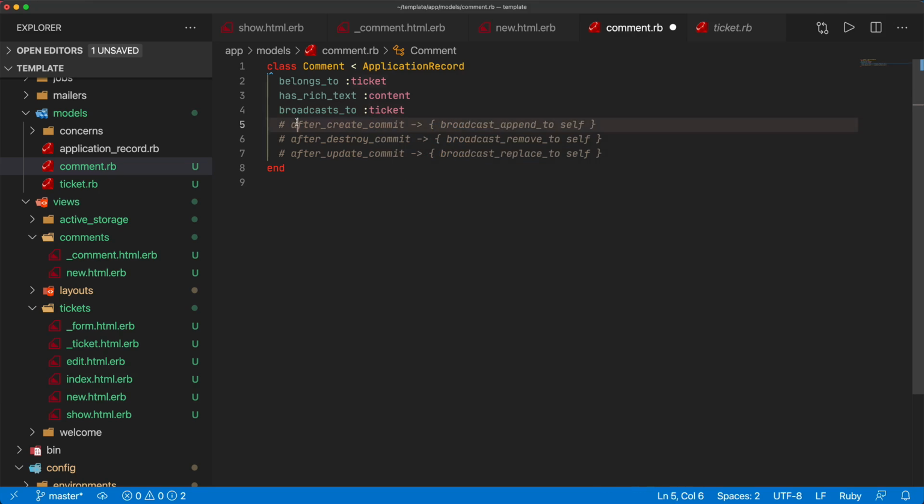If we were to do this in a callback, instead of the broadcast_to, it would be the same, except instead of self, because again, we don't want to broadcast to a comment, we want to broadcast to its parent, the ticket, because that is what we are subscribed to. We could just do the broadcast_append_to ticket, and same for the remove and the replace.